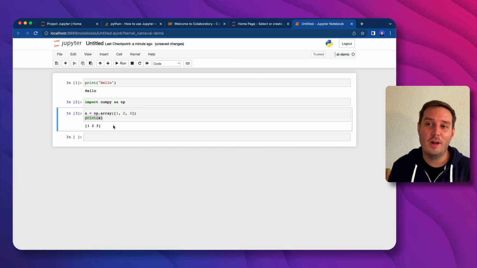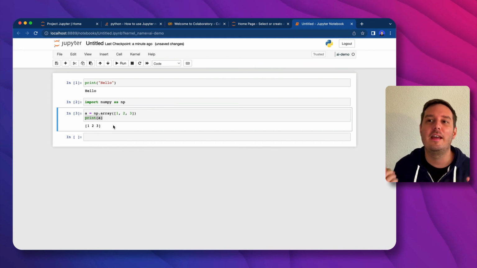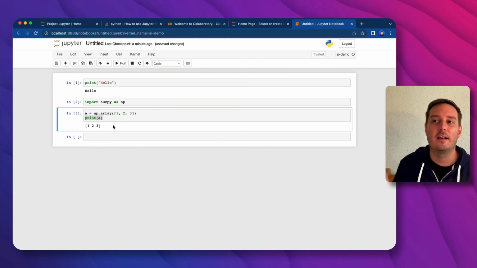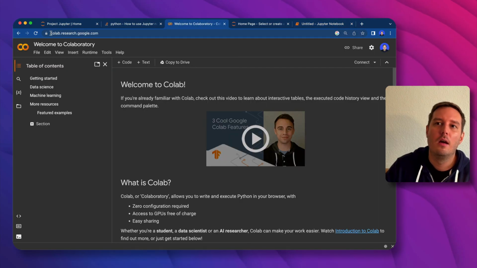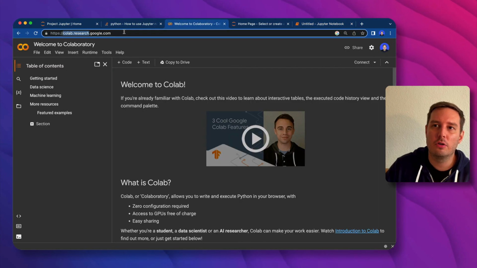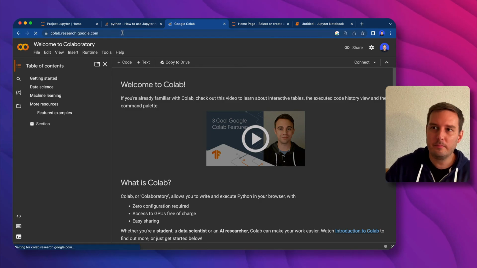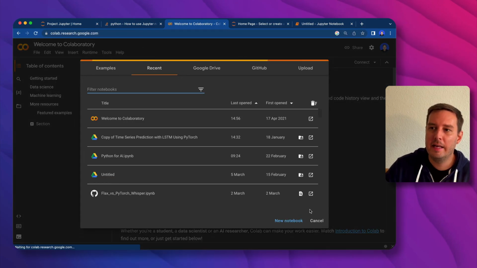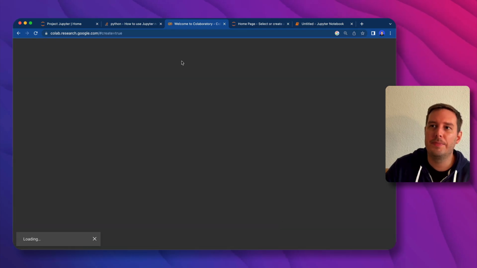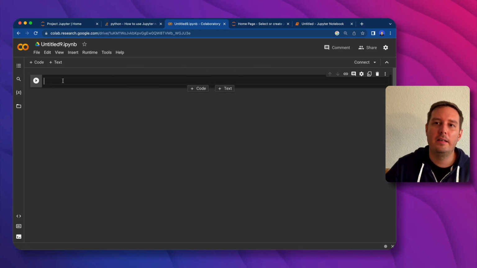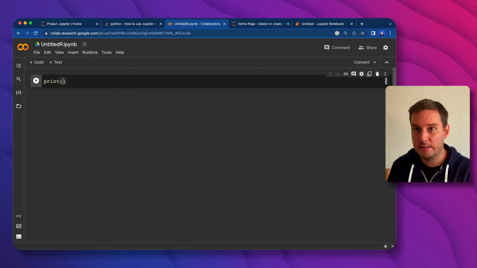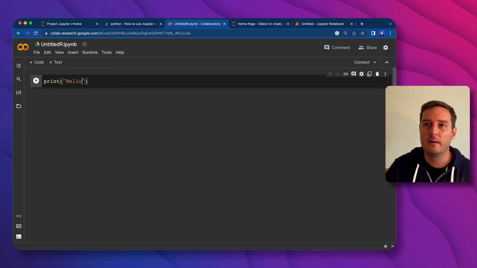And the third way, which is the easiest by far, is to simply use Google Colab, and this is a cloud-based environment. So for this, you can go to colab.research.google.com and hit enter. And then you can create a new notebook here. And now this will start a cloud-based notebook for you. And here again, you have different cells. So here again, we can run code.